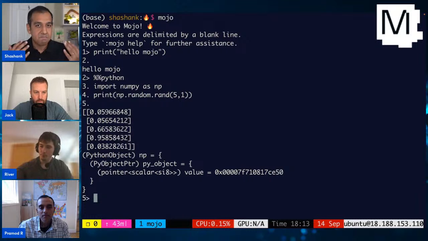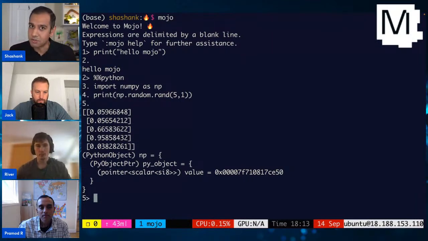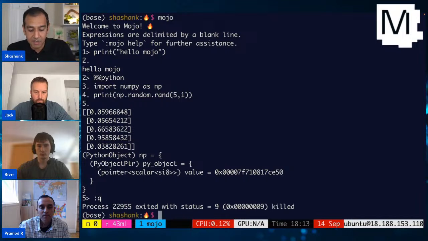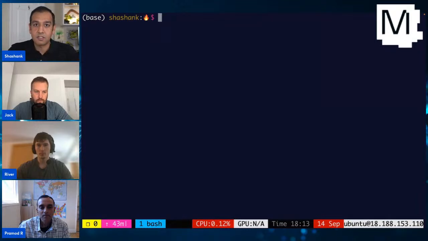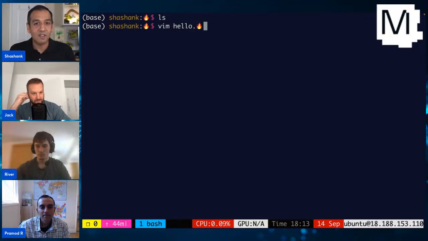But this is not how most of us use a language, not primarily spending time in the REPL environment. So let's quit the REPL environment and see how to build and run a Mojo file. Right now, I don't have any Mojo file, so I can create hello.mojo. Notice I'm using an emoji for a file extension. You can do an emoji or you can do .mojo. Completely up to you, but I like emojis.